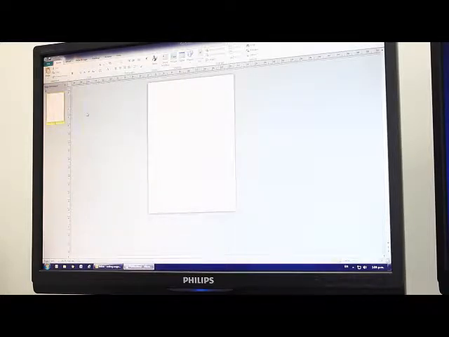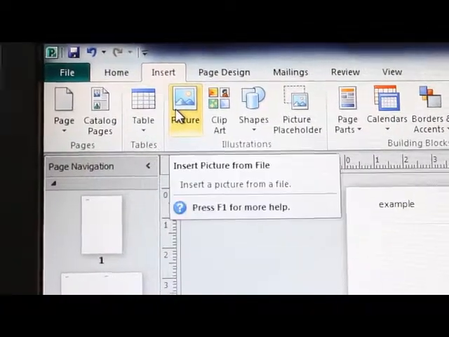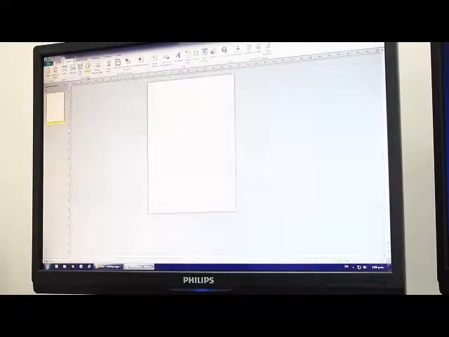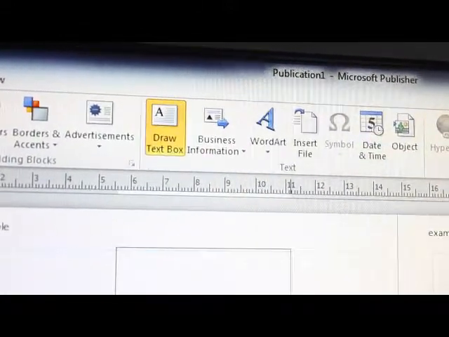Now, it doesn't look like a lot at the moment. I can't click on the page and type, or maybe I can. It's embarrassing. Anyway, what I usually like to do is insert stuff. You can insert quite a lot, actually. You can make tables, just like in other Microsoft Office programs. You can insert pictures, shapes. You can draw a text box. You can say text box.